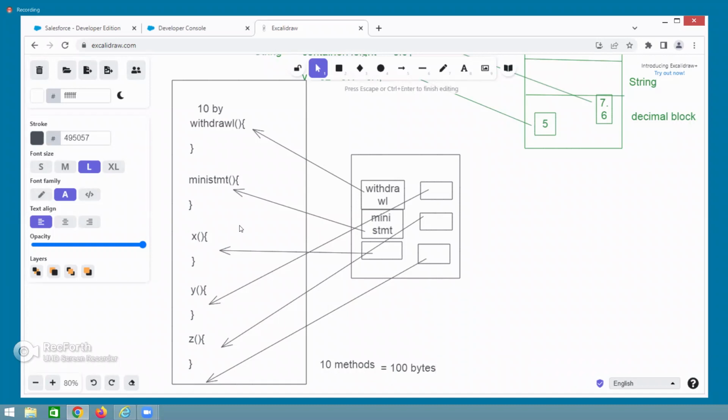But I am not using 10 methods at a time. I am using only one method at a time. Understand? That means out of 100 bytes, I am utilizing only 10 bytes. The remaining 90 is waste, right? The remaining 90 is not utilized. So that means application performance will be decreased. Clear?